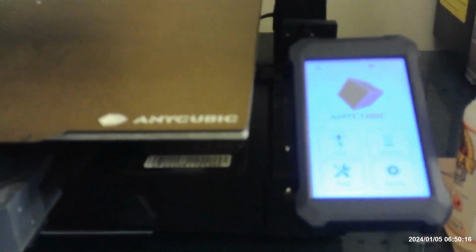Okay guys, we're ready to start printing this here. So we're going to hit the print button on the console here. It's print, prepare, tools, system, and we hit the print button. Then it brings up a list of all the files, and I got to scroll down to the very bottom here, where that's the file that I just put on the SD drive. And if I hit that, it turns red. And now we hit print.